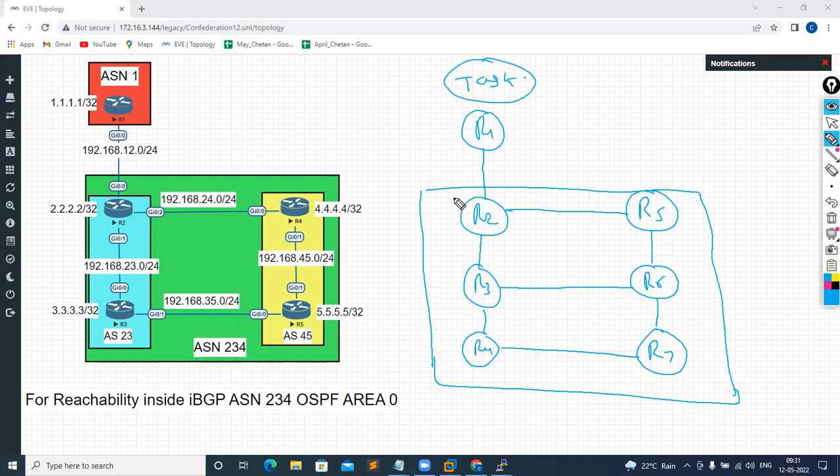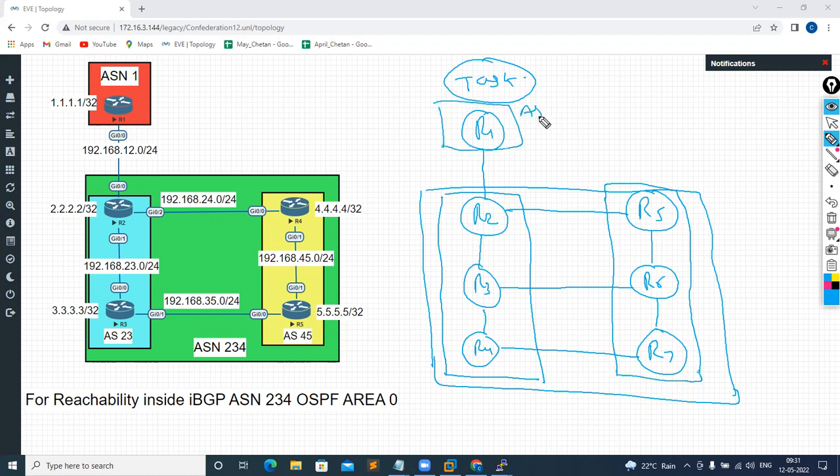So now your task is you need to create two sub-ASs. This is ASN 1. This is an ASN, I can take 234. So take this as ASN 2 and this as ASN 3.